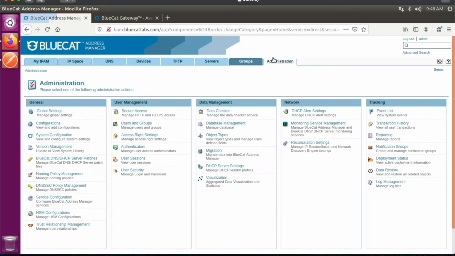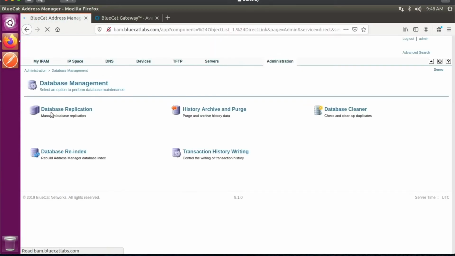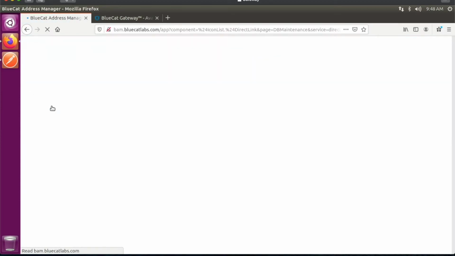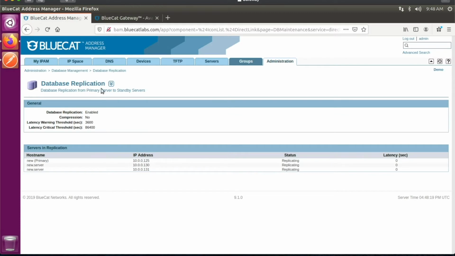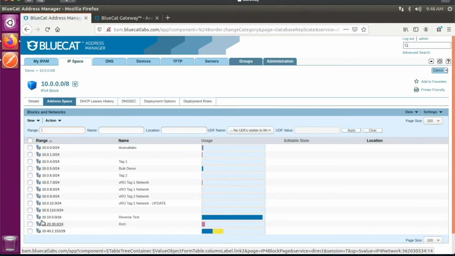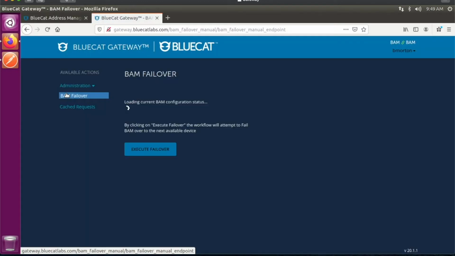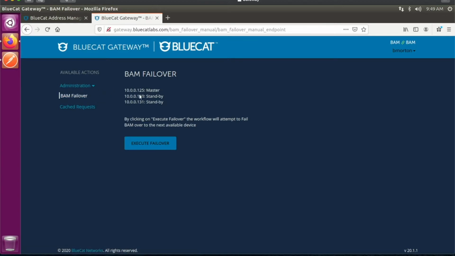The first thing we're going to take a look at is the replication. You're going to notice that we currently have 3 Address Managers in replication with each other, so they're all nice in a package. You can see some data. Everything's moving along swimmingly. Now we're going to take a look at the initial status. You can see that 125 is master, 130 is standby, etc.